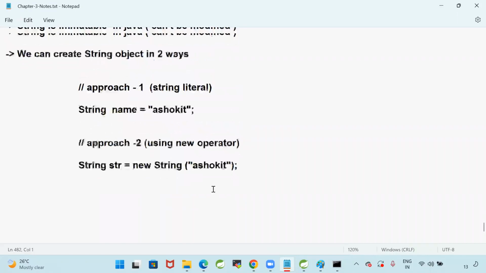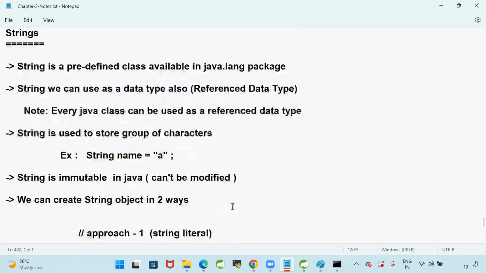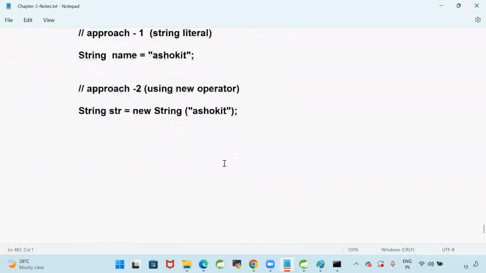Now, string buffer and string builder, two classes are available. They are also used to store groups of characters. We'll talk about them later. Next, the most important thing is string manipulation. What is the meaning of manipulation? Manipulation means changing. Sir, string is immutable, right? Then how can we manipulate?